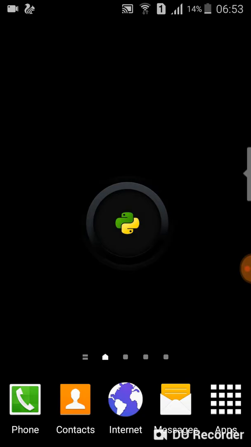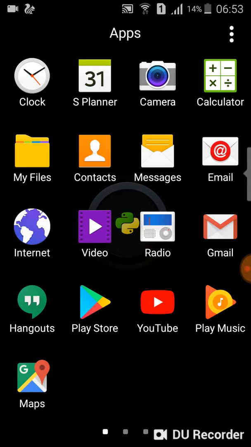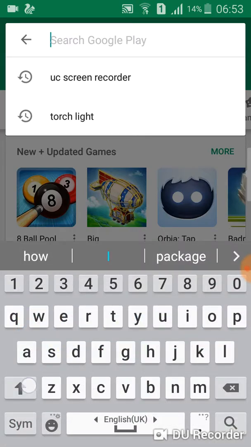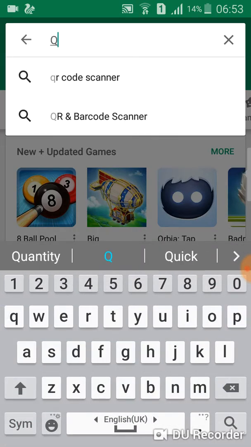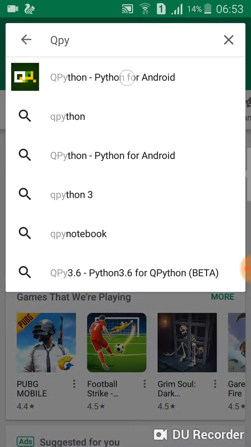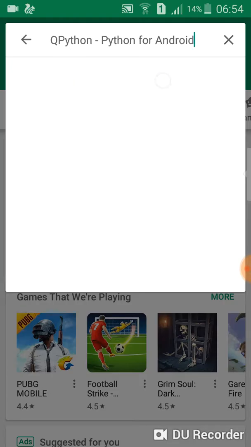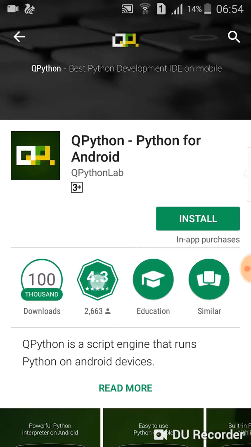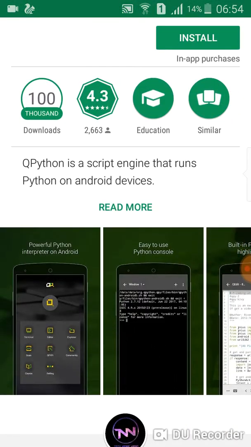So let's get started. First you have to go to the Play Store, and in the search box type QPython. As you can see, if you only type QPY, it automatically shows QPython for Android. Tap on it, and it's absolutely offline. As you can see, the rating is 4.3, which is a very good rating.